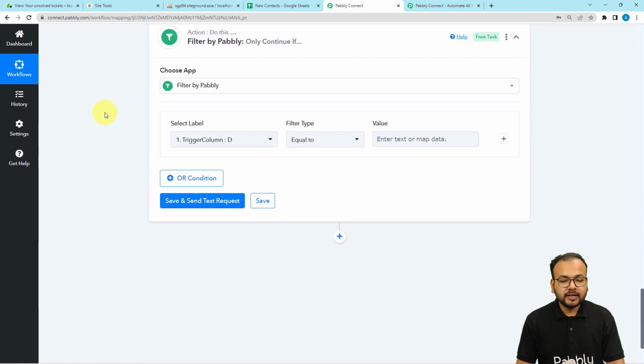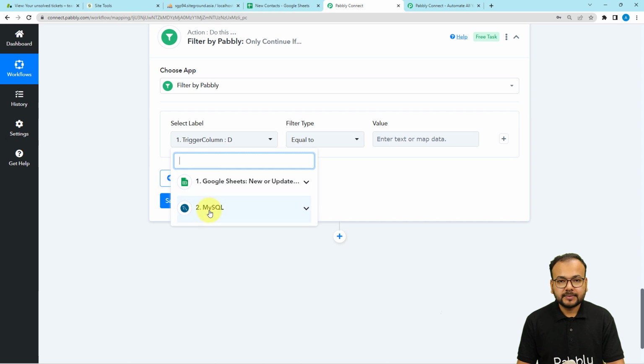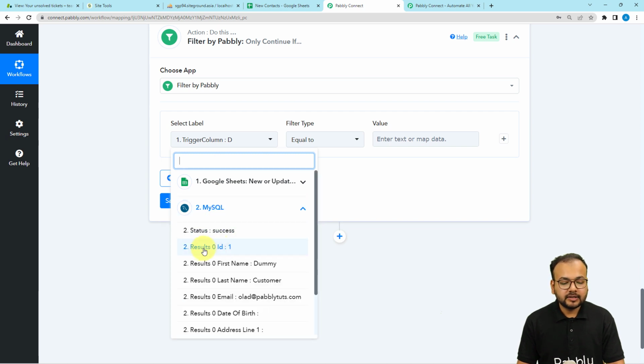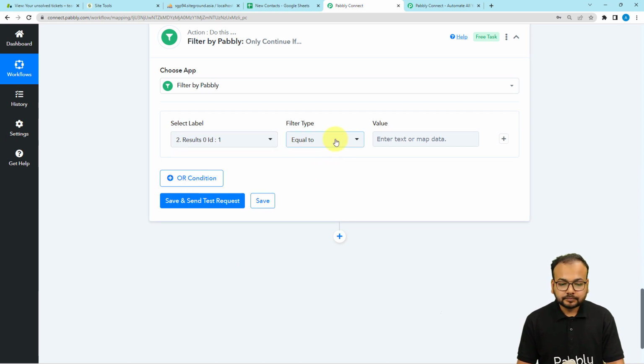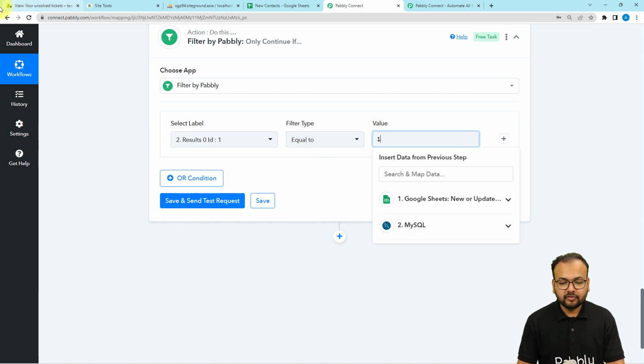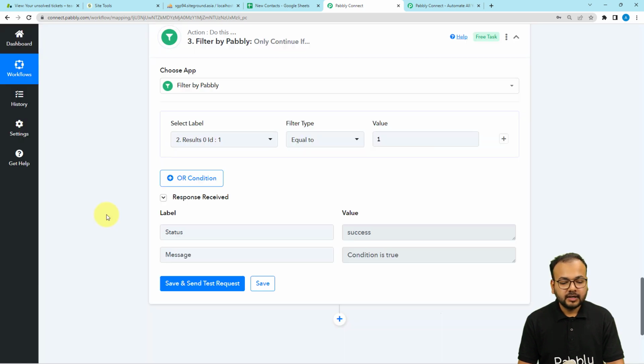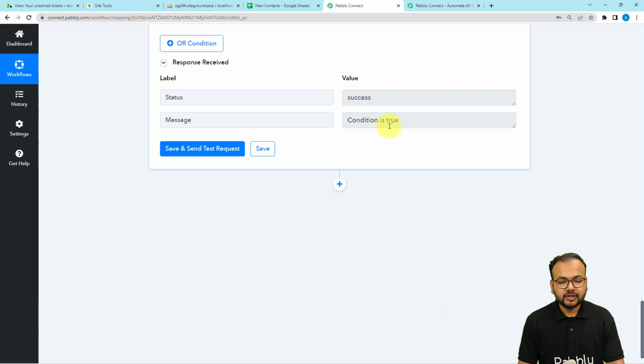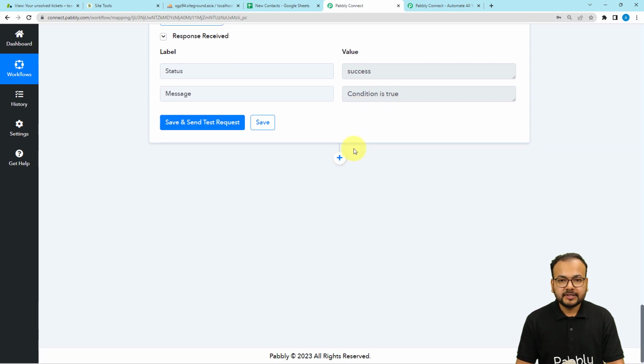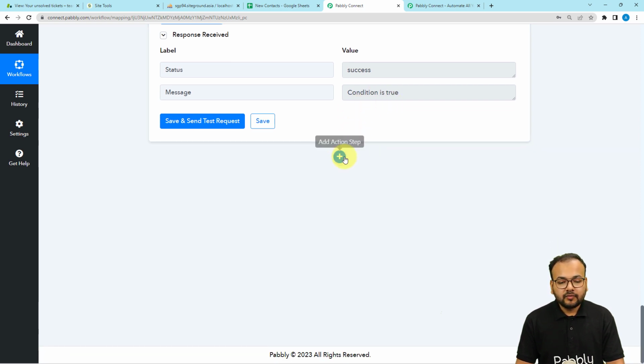Okay, so here in the filter, it will ask you to select the label, select the filter type, and put a value here. When you click on this select label option, the previous steps will appear, and from the second step you can just map the result label, put the filter type as equals to, and put the value here as 1. Then click on save and send test request button, and here you can see the message, the condition is true, that the data is present. So when the data is present, we want to update it.